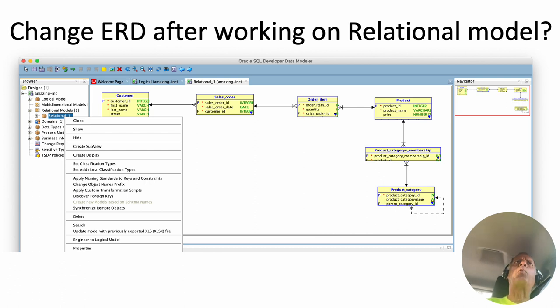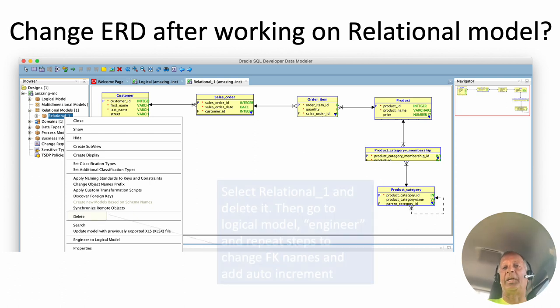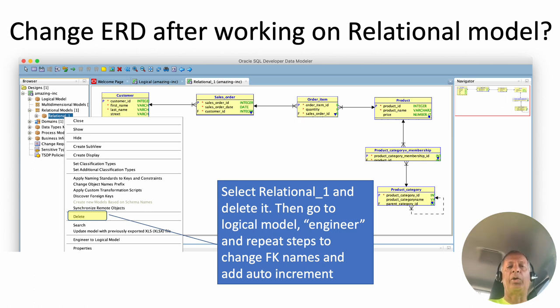Okay, so if for any reason you end up doing all of this and then while verifying you find that there's a problem and you want to fix something in your logical model, then what you have to do is to delete your relational model, make a change to the logical model and regenerate the relational model. Okay, so to do that, as I'm showing in this particular slide, go to relational one on the navigation on the left, then delete it, right click and delete it, as I have shown again in this figure, and then go back to the logical model, make whatever changes you need to make, and then go through the process of forward engineering once again.